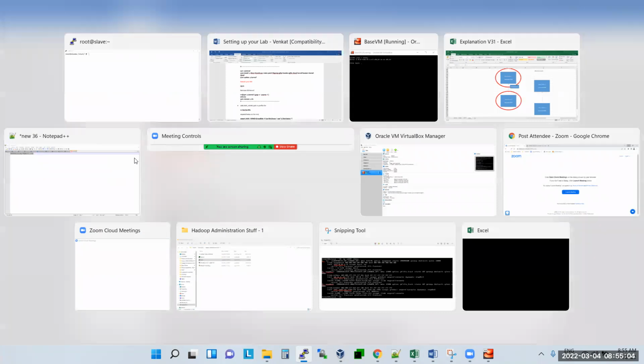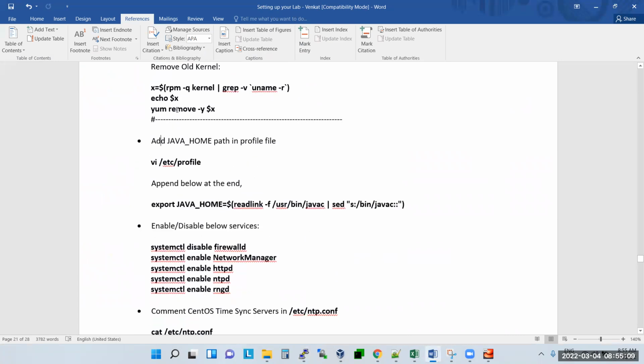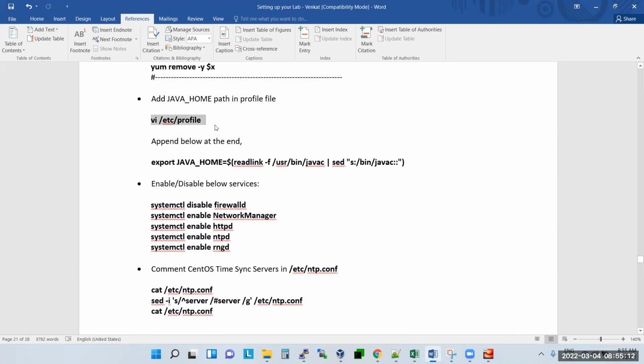Sorry guys, I gave the answer in Telugu. Okay guys, it is done. We updated the kernel also, so now we are on the latest kernel.